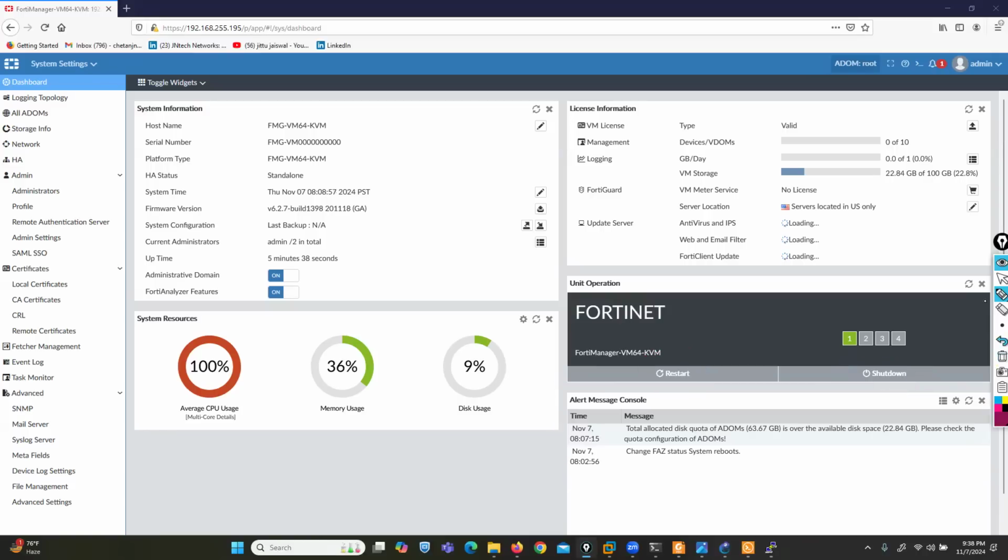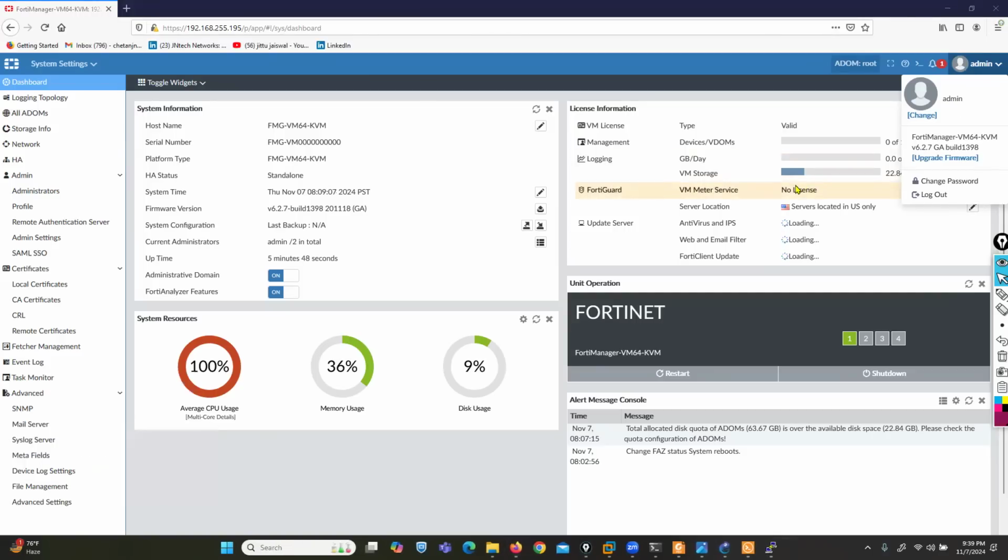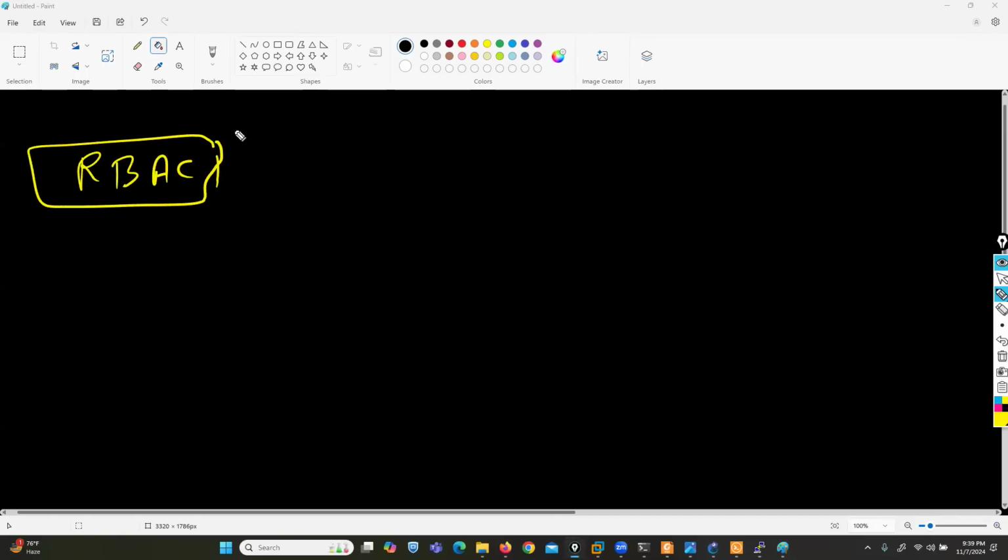Now let's talk about the admin account. Here the default admin account is called what? Admin. You can focus on the RBAC concept here. We can create multiple FortiManager administrators. The topic is what? RBAC, role-based access control. It's a common concept. If you are working with FortiGate firewall, FortiAnalyzer, FortiManager, it's a common concept. We can create multiple admin accounts to manage our device.